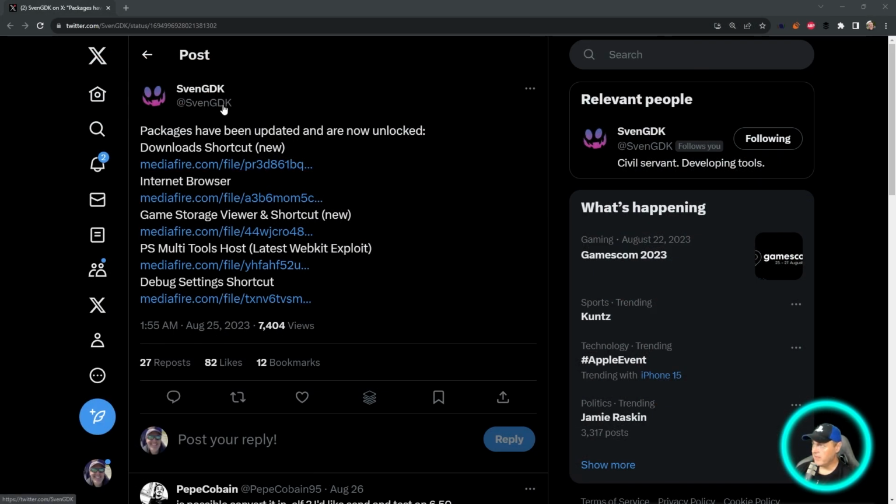So the developer here has released packages that will now unlock a couple of different shortcuts on your PlayStation 5's main menu. So there is a downloads shortcut, which is brand new. There is the internet browser. There is also a game storage viewer and shortcut, as well as a PS multi-tools host that has the latest WebKit exploit, and then a debug settings shortcut.